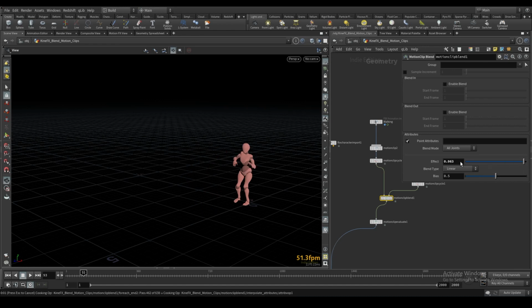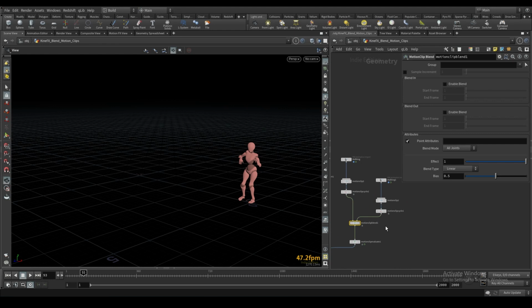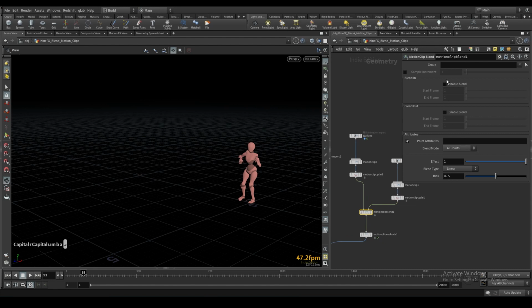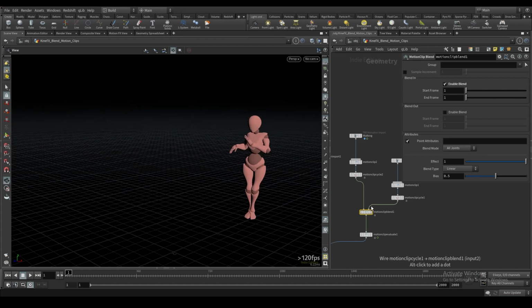Instead of pulling that effect up and down, I would just leave this at one and then use these blend in and blend out controls. So if we want to blend into this Roomba animation, we will turn this enable blend on. And you'll see immediately what this is doing is it's blending into the second input at frame one. It says, make sure that it's fully blended by frame one. So it's going to start blending at frame one, and it's also going to finish at frame one, so it's instantly just going to jump to this Roomba animation.